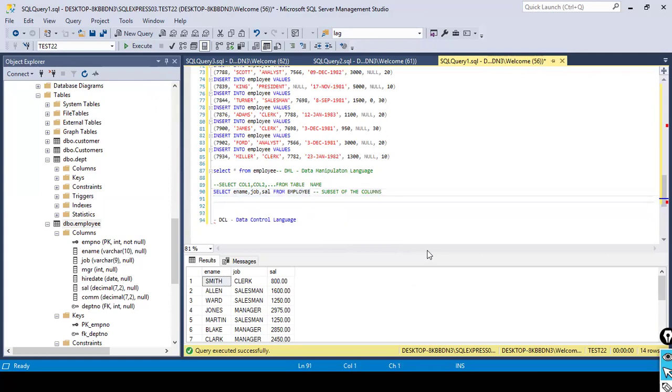Similarly, I want to view a subset of the rows. Right now, for these 3 columns, I can see all the rows, 14 rows. I don't see all the things. I'm going to use some condition so that I can see only a subset of rows here.